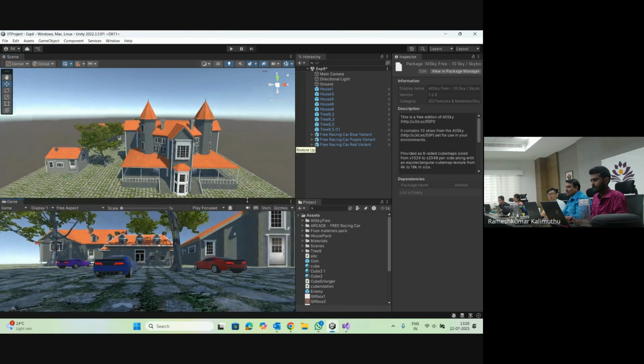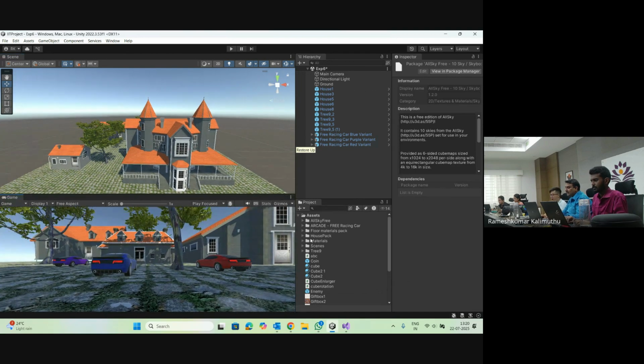See, I have downloaded the skybox here. Can you see here, All Sky Free? This is the pack. If you open this, we have different clouds.